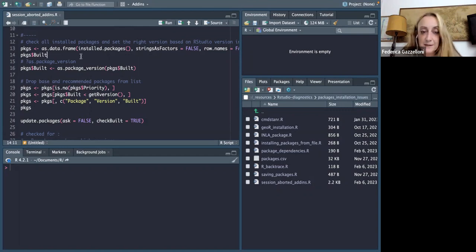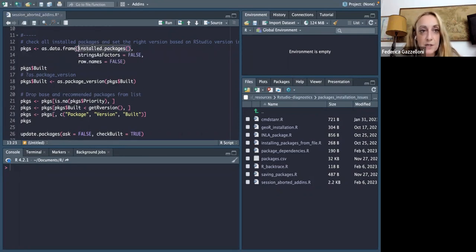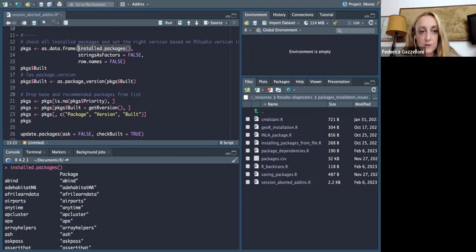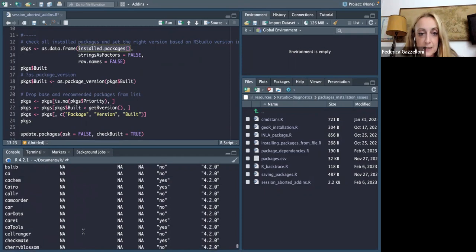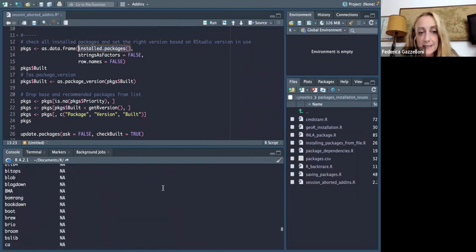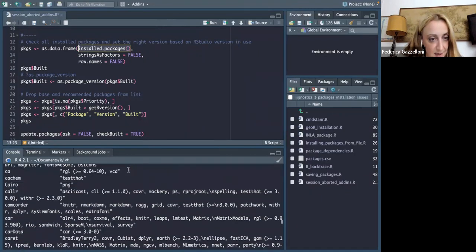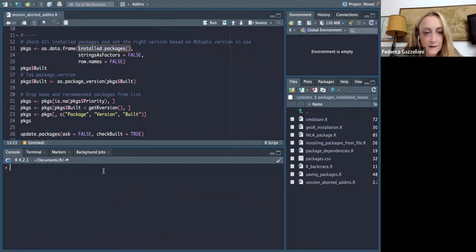So I searched on the internet, Stack Overflow, some blogs and everything, and I found this workaround. Basically, with this syntax you check the installed packages on your machine. If you run this function, it returns a list. Basically, it's a data set. What class is this? Let's see.